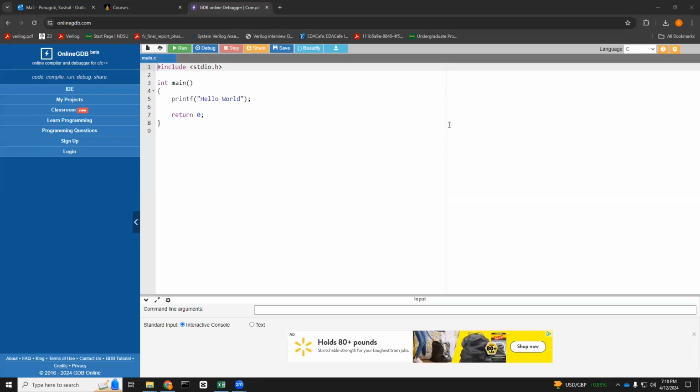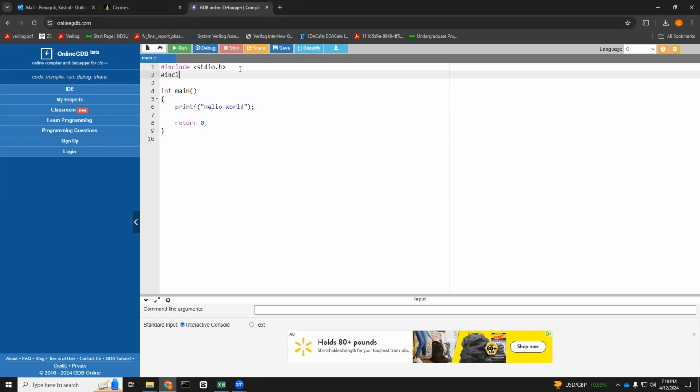Let's look at the implementation of malloc. So make sure you include the header file. So #include <stdlib.h>.